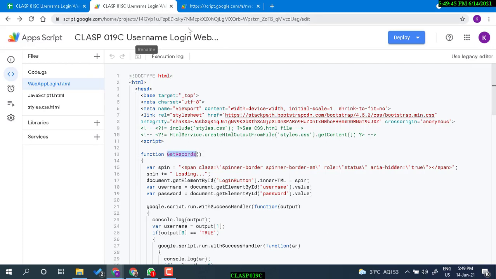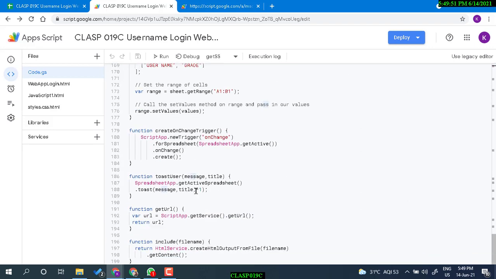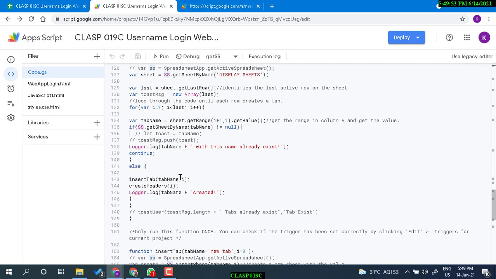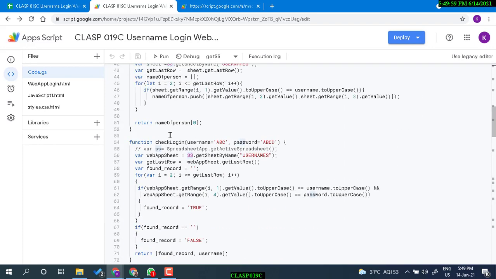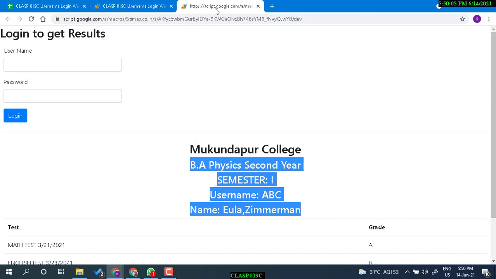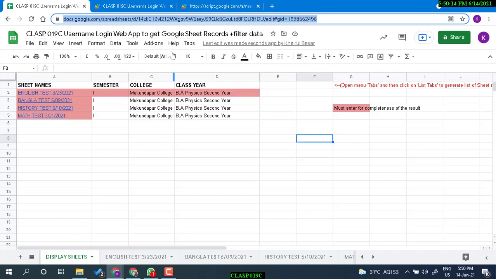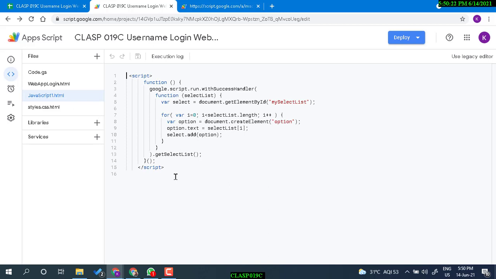That function is used to call the Apps Script function to get the data record, which is this one: login, get names, get records, right, this one. Of course, there is also a login function, verifying whether the username and password are matching or not. Those things are also there. And also we have a small style sheet and simple JavaScript that is yet to be used. Actually, this is not yet used.